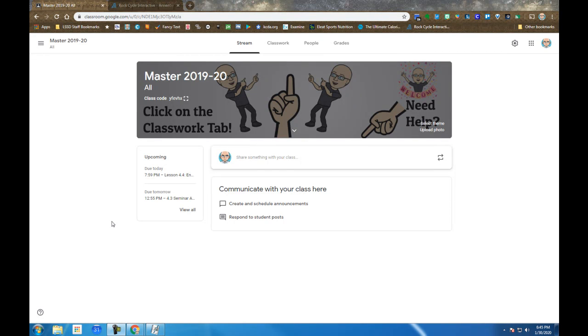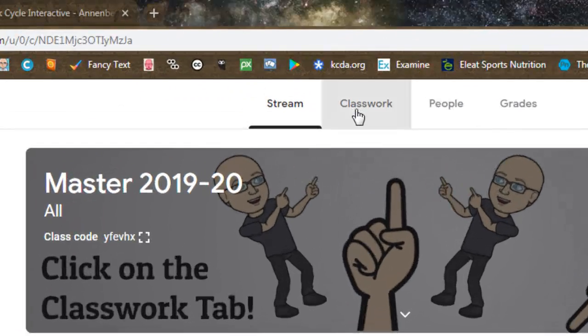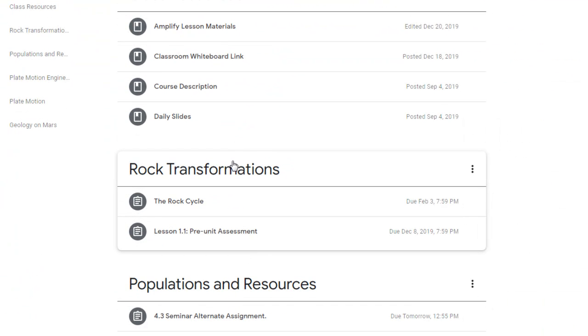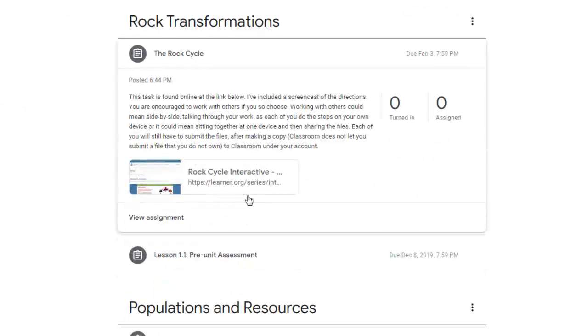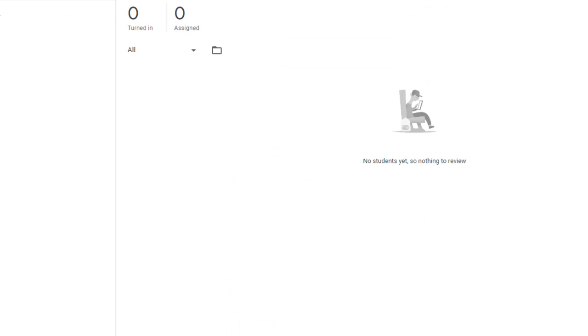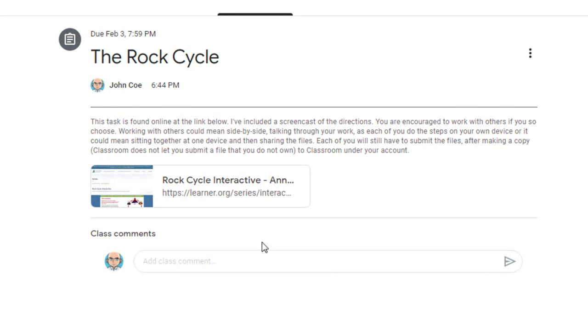The rock cycle. In order to begin this assignment, we need to hop over to Classroom, go to the Classwork tab, scroll down to Rock Transformations, and click on the rock cycle. Once we get there, you're going to view the assignment. I'm going to pop over to this instruction screen so it looks like yours.